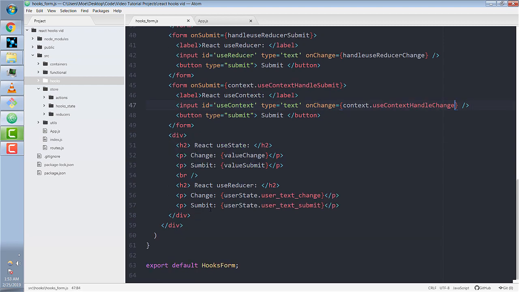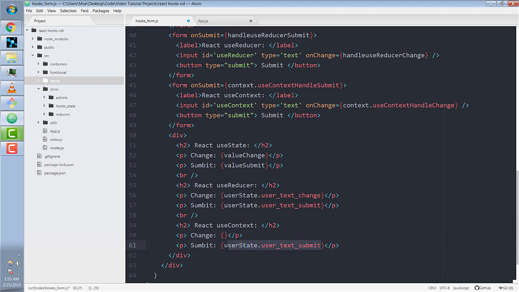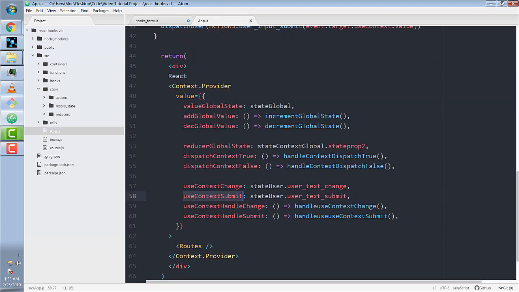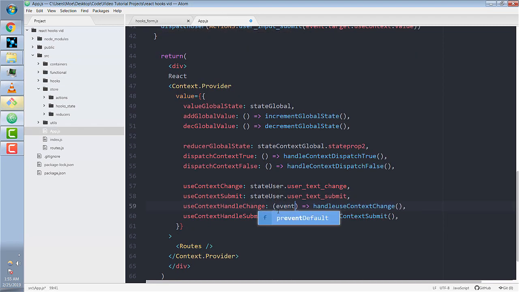And following the same pattern as we've been doing so far, let's also display the state to the UI. So under the React useReducer UI display, we can just create another one for useContext. And then to display the UI, we use context.useContextSubmit. Since again, that's the name of the property we set in the value prop. We don't use state_user.userInputText or anything like that. We have to use the property name in the value prop. And finally, we have to pass the event keyword to both of our arrow functions.